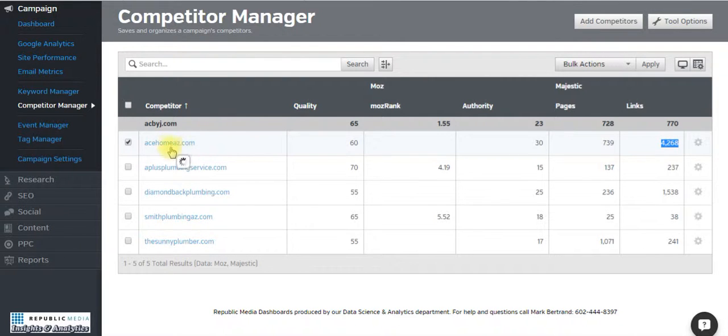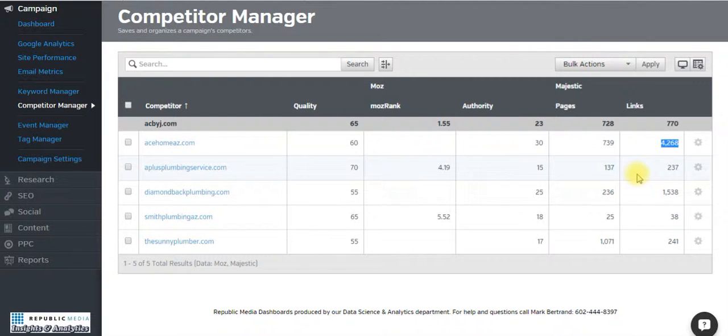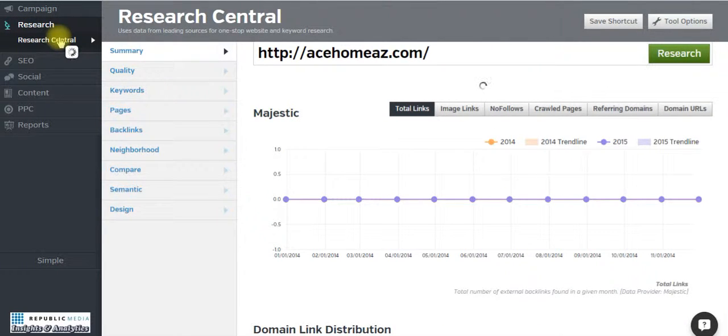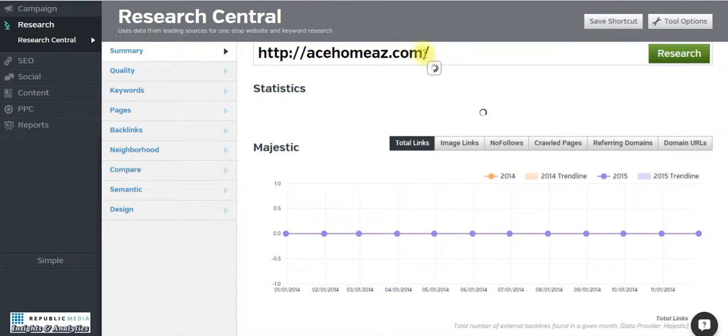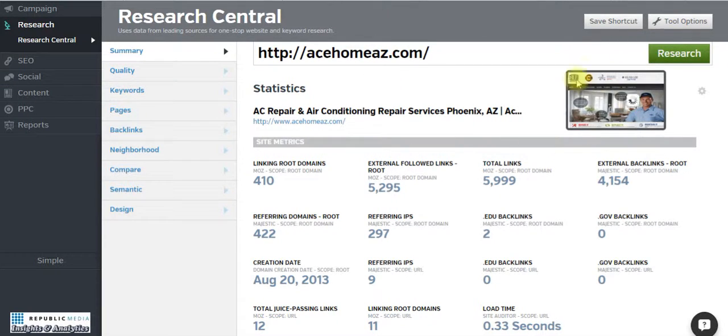And what I'm going to do is come directly from the Competitor Manager. I'm going to go to the pinwheel, and I'm going to say let's take this to the Research Central. So I'm going to click on Research. And you see it takes me automatically to the Research Central, and it drops that competitor's domain in. So we're going to do an analysis on this competitor's domain. And so we get a thumbnail image of their homepage, and we can take a look at the site metrics here.